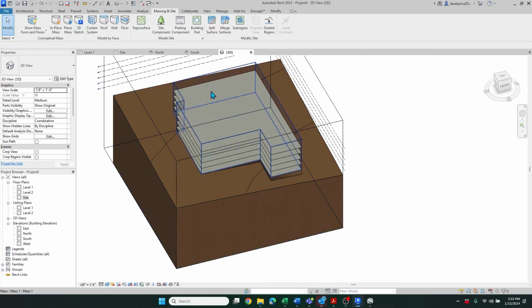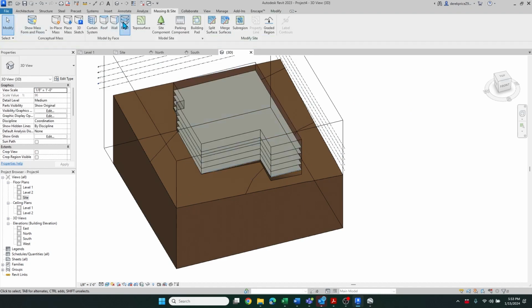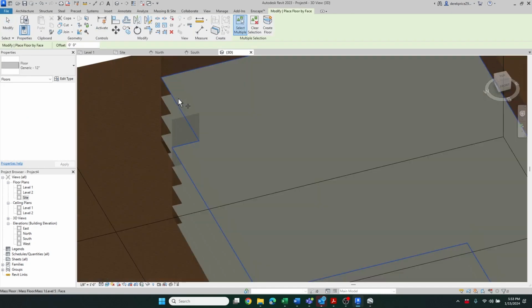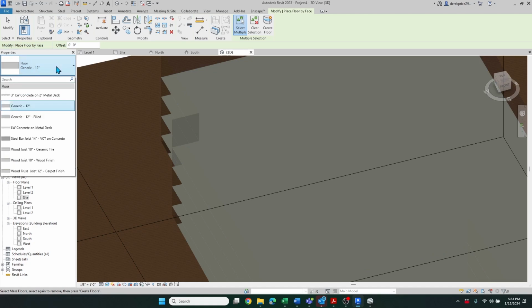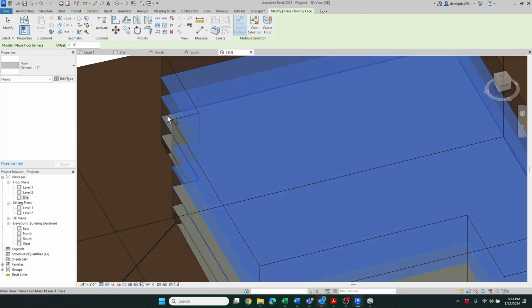Now that we've created our mass with our floors, we can start to put in our walls, our roof, and our floors. So to do that, you just come up to the floors and pick which floors you want to attach to. And you'll notice that it's set to the generic 12-inch floor. You can always come back and change those later. So then you can pick these floors.